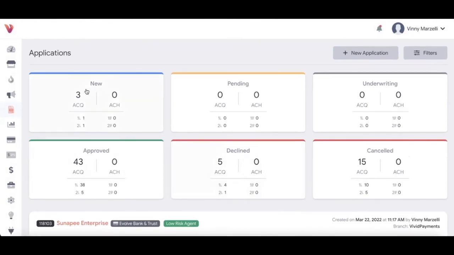Now you will see up here, you have a new application in there. If there's anything pending, it will show up here. If there's anything in underwriting, or once it's been signed, it'll show up as a one in underwriting.